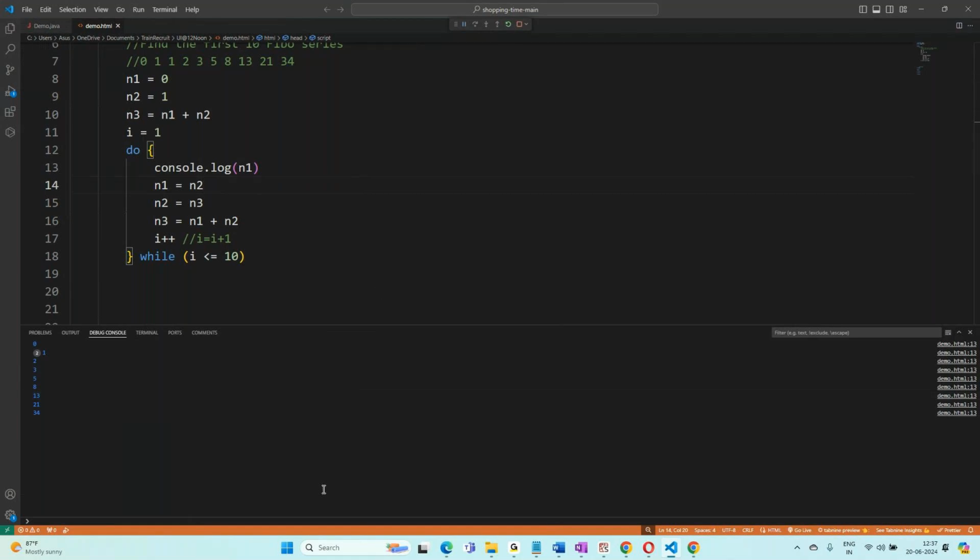Okay, what is exactly happening, sir, here? Okay, first N1 is getting printed. Yes, N1 means 0. Super. Next, what is happening? N1 is equal to N2. So the N2 value is getting copied into N1. So we are swapping. Then N3 value is going into N2.